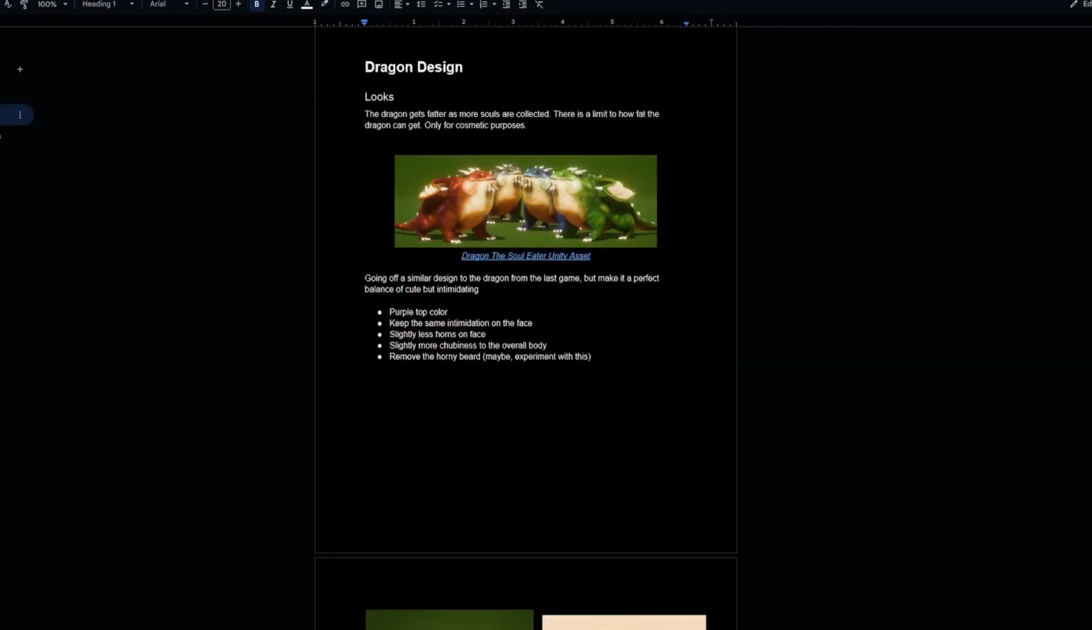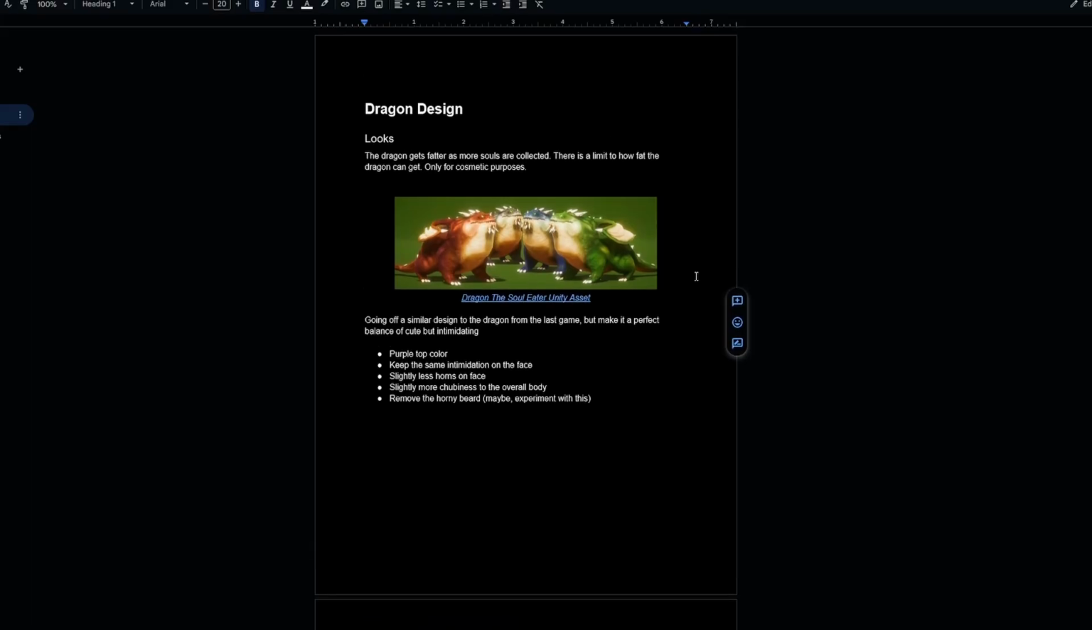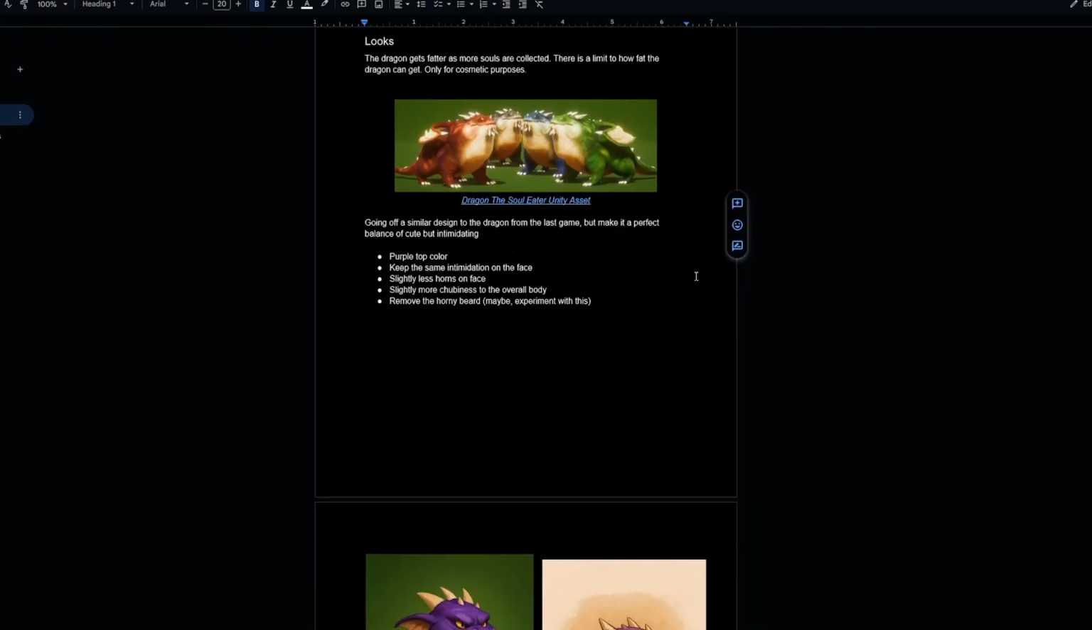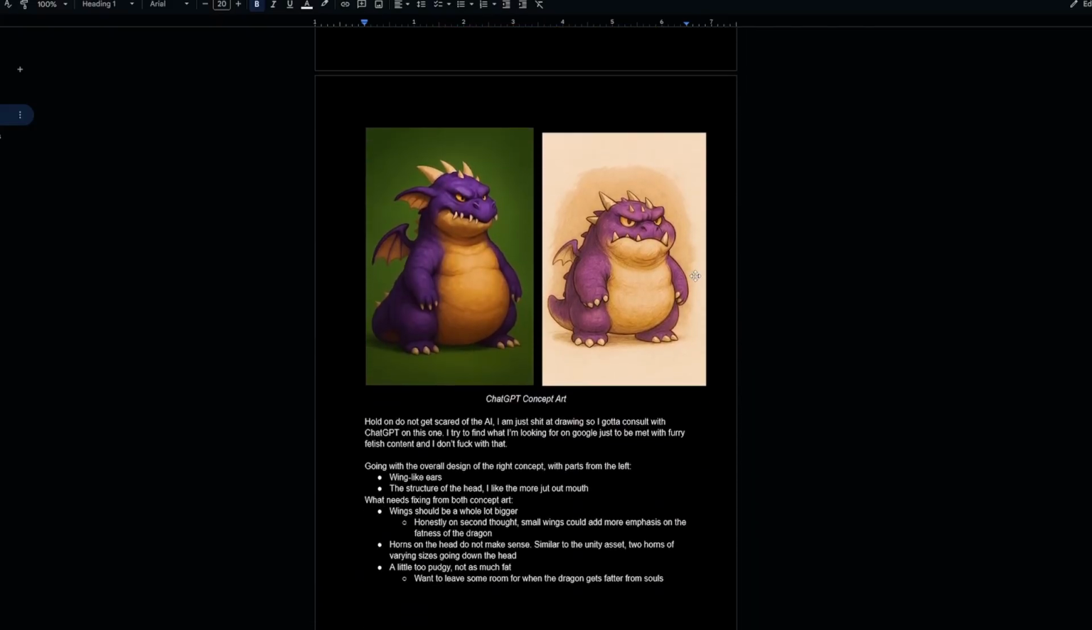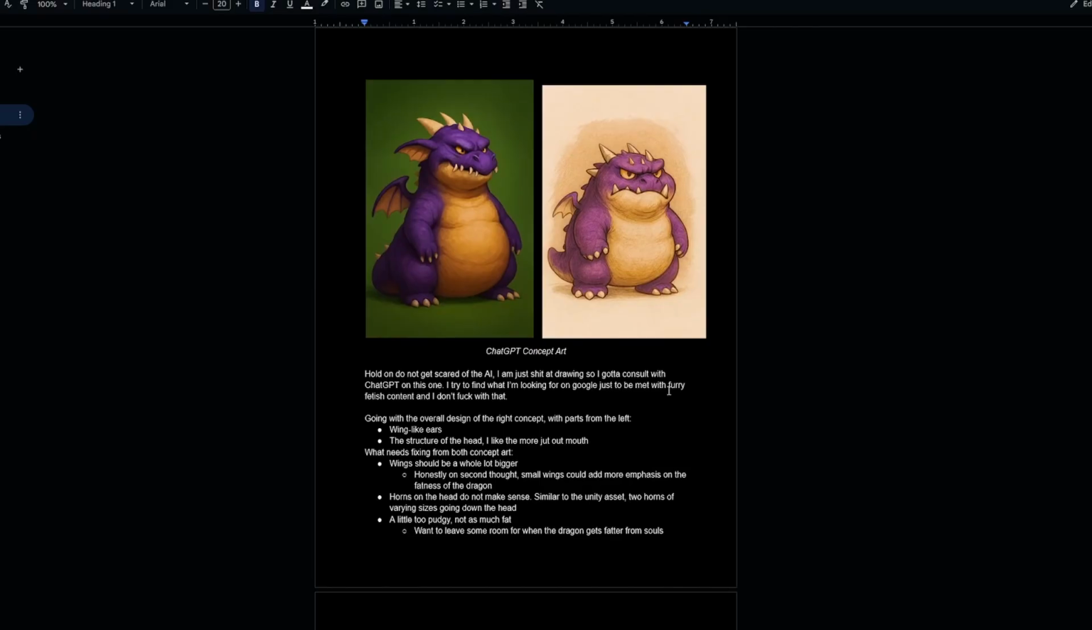Now for the dragon tab, here I'll get into the general structure of how I approach the art design for each and every aspect of my game. So here I go for the looks of the dragon, finding attributes associated with the dragon, what works, what doesn't, and of course, concept art for the dragon. My strategy here is I take pieces from what I like and don't like from each concept art, and any possible changes that I want.